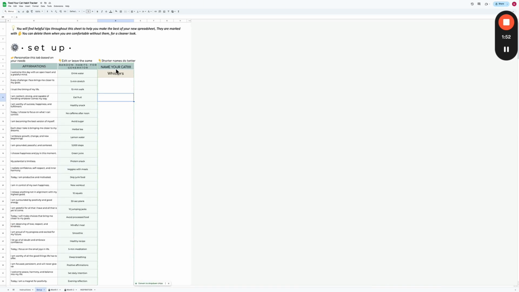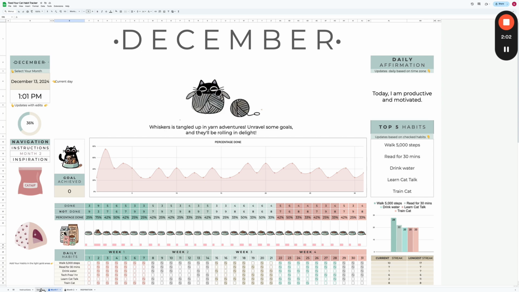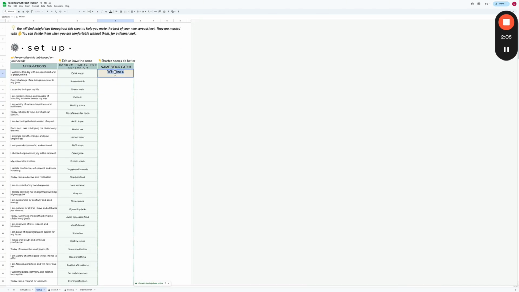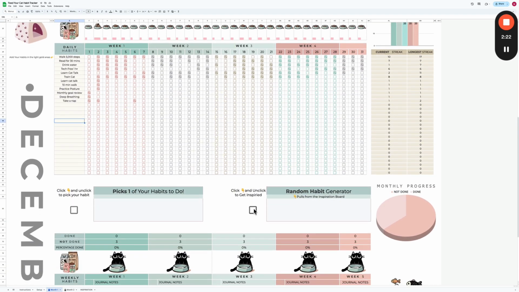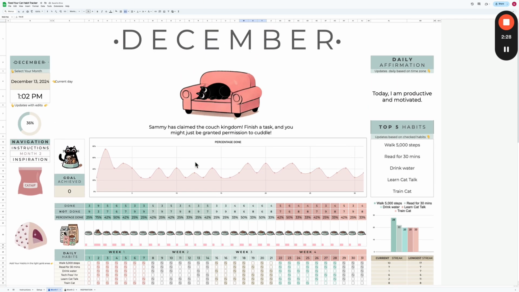Name your cat. Add some personality by naming your cat. For example, choose something fun like Whiskers or Pumpkin. This name will seamlessly appear under the cat activity window. You can customize this as many times as you would like. Random habits. The random habit generator uses this list to inspire and keep your routine fresh. You can customize it to fit your needs or keep it as is.